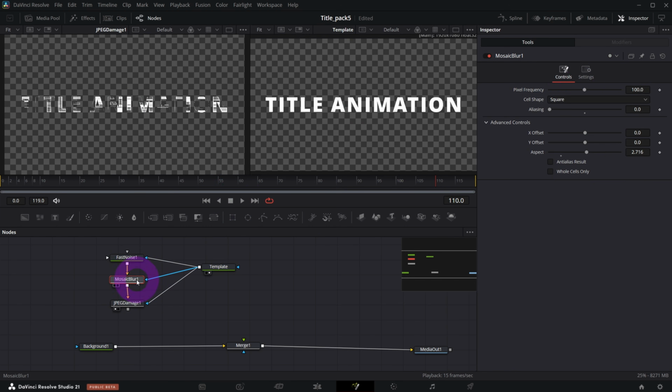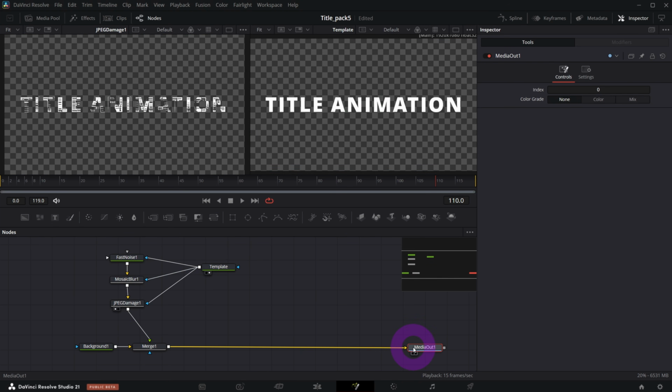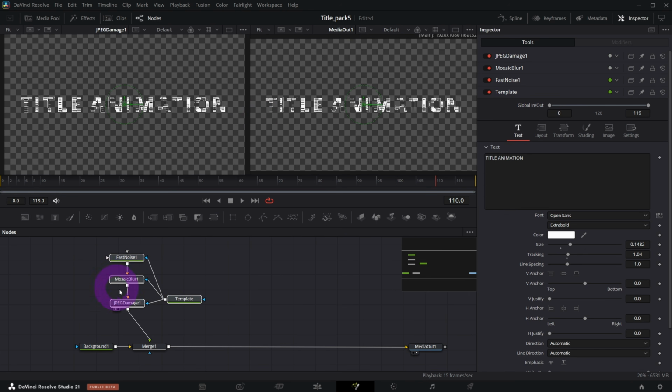We can change the mosaic blur, we can increase it so there is more, so it looks like it's made out of, so it's composed with more pieces. And now we can merge our JPEG to our merge node like so, so that the final result looks like this. And now what you need to do is to make an instance copy of these 4 nodes.